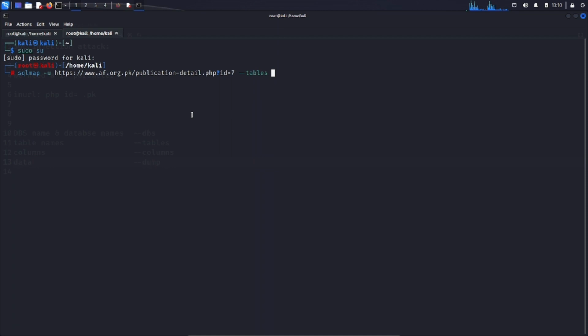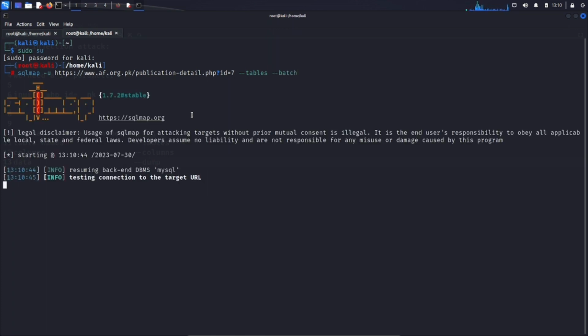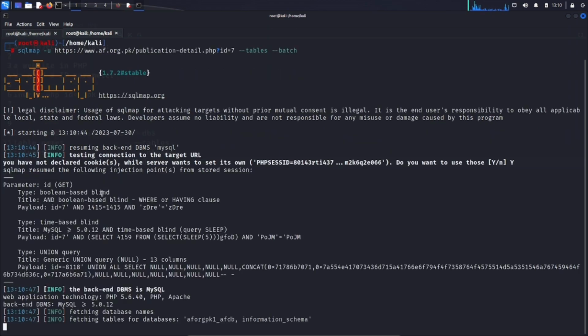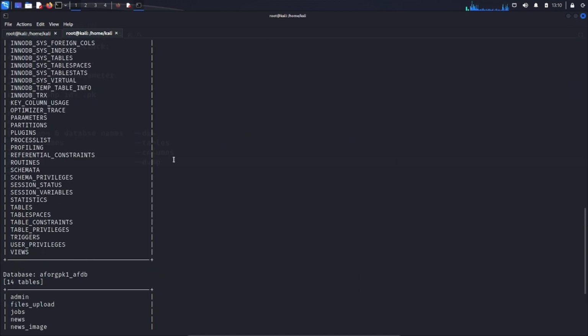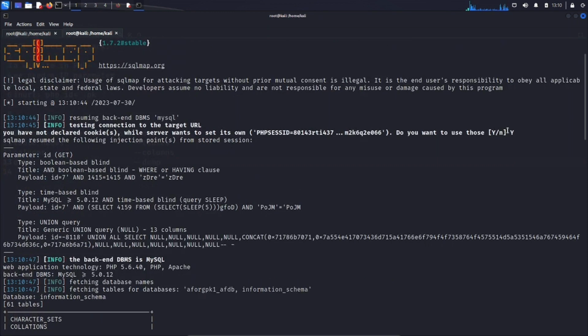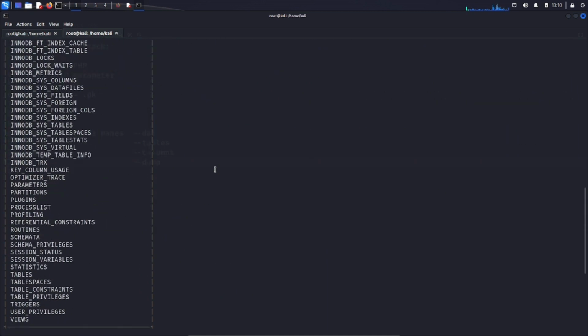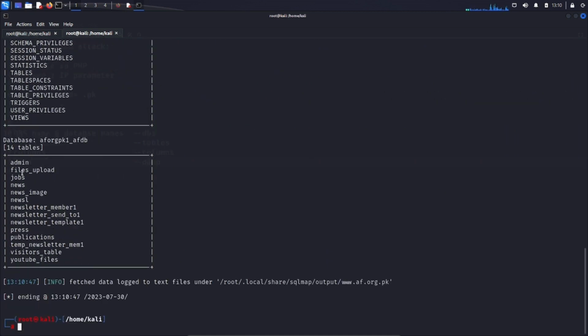Now, if you don't want to give yes and no as input in cookies and other questions, then you can give --batch. So it will directly take the default user input. For example, you can see over here, it has asked, you have not declared cookies. It has automatically taken the input yes and proceeded.